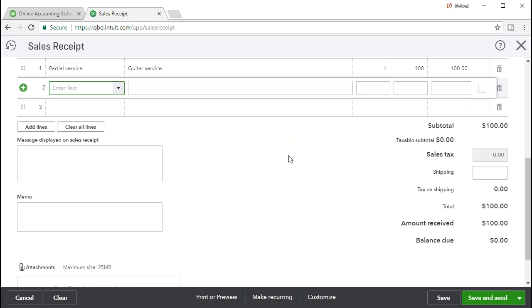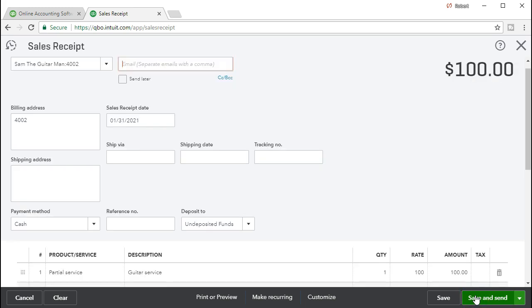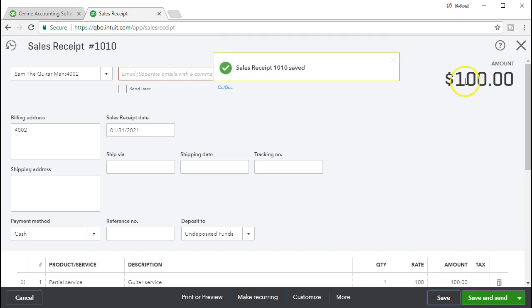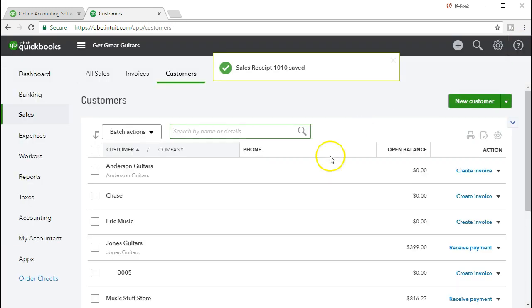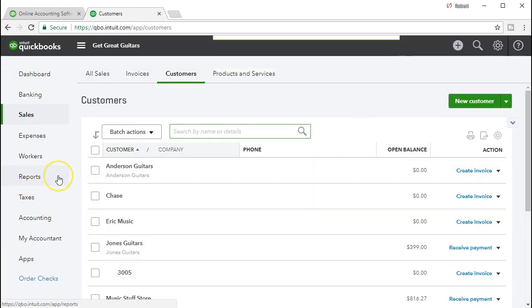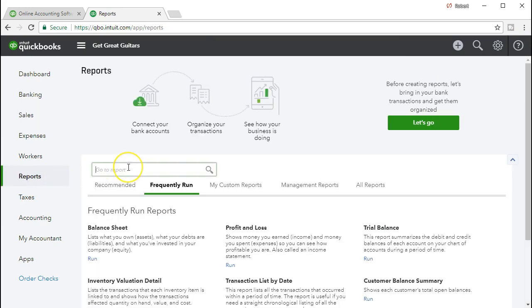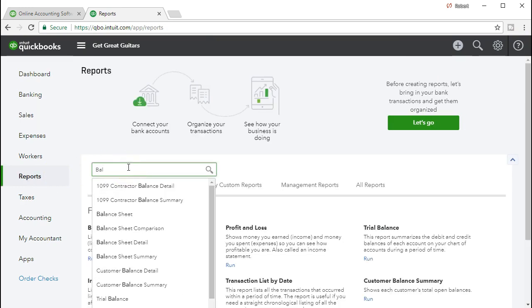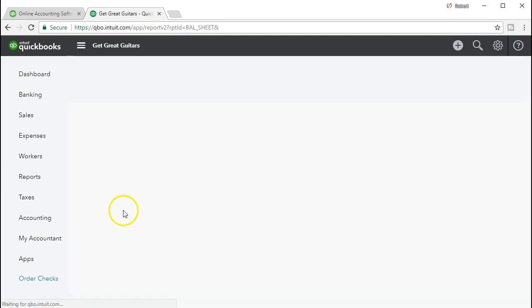So let's record that and let's see the financial statements and see how that plays out, the accounts that will be affected. So I'm not sending it, I'm just going to save it here. And then we'll close this out. We'll go to the reports on the left-hand side, and then we'll take a look at our balance sheet first, the balance sheet, and select the balance sheet.